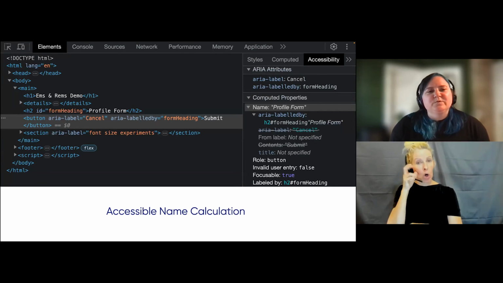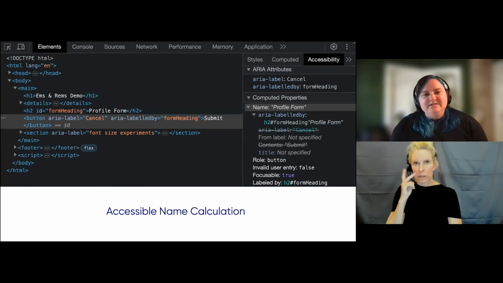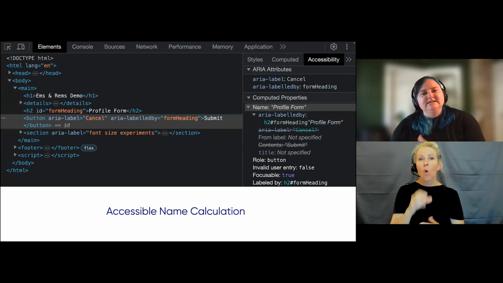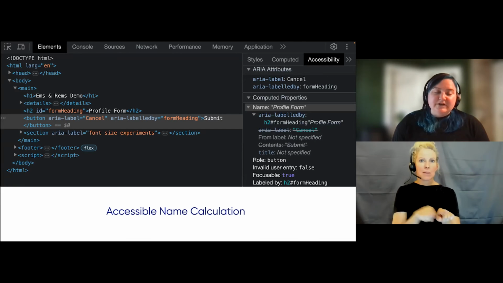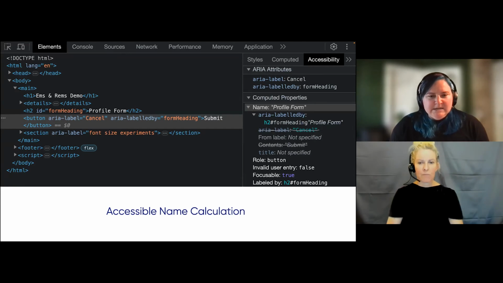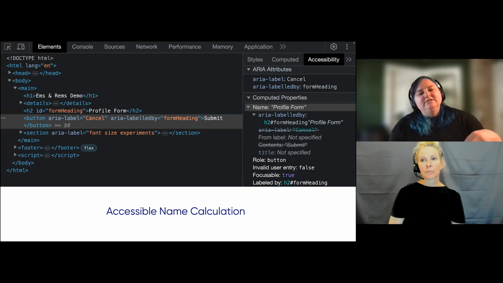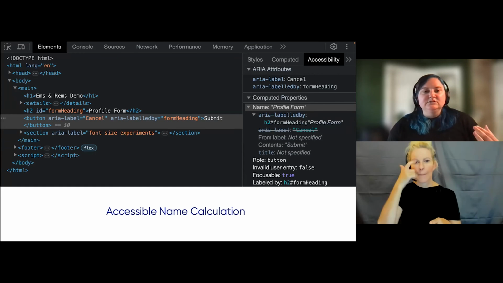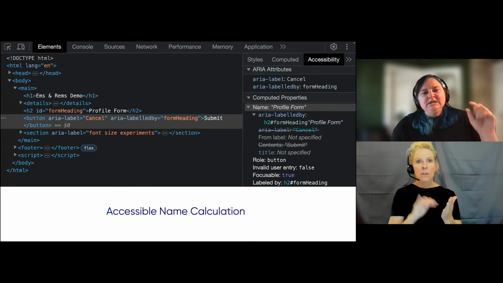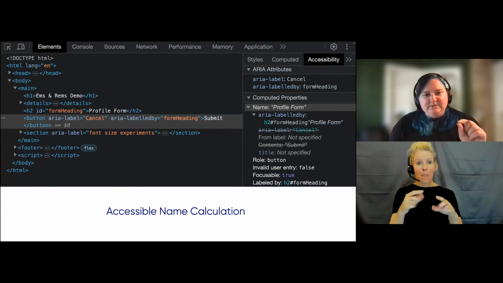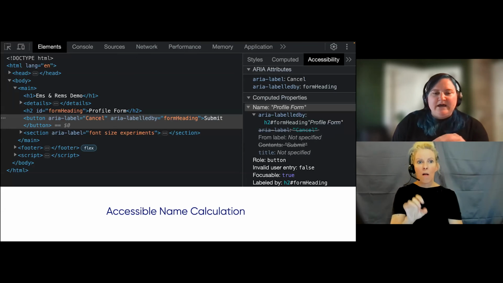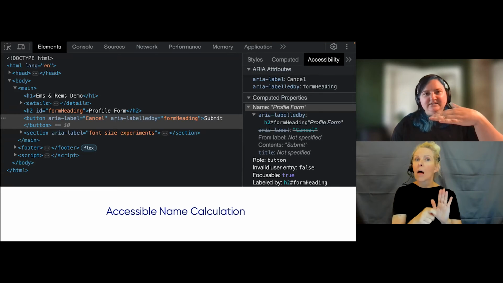Voice dictation users will not know the name of this button because the off-screen text, the text that is not visible, the actual accessible name of that element is not what is visually represented on the screen. Huge problem, right? So why is this happening? This all comes down to the accessible name calculation. Not going to get too deep into it, but we can see it displayed here in the accessibility panel, where we can see the name of that button is profile form, and that is being brought in by the aria-labelledby, which is displayed above it.